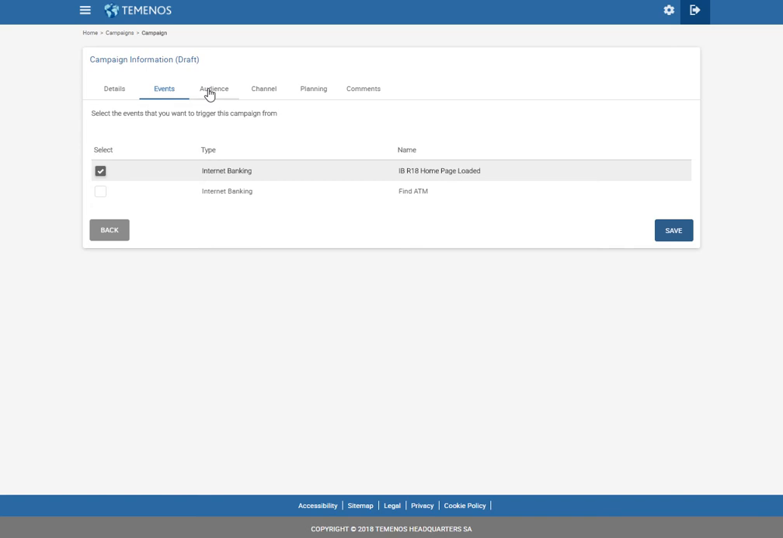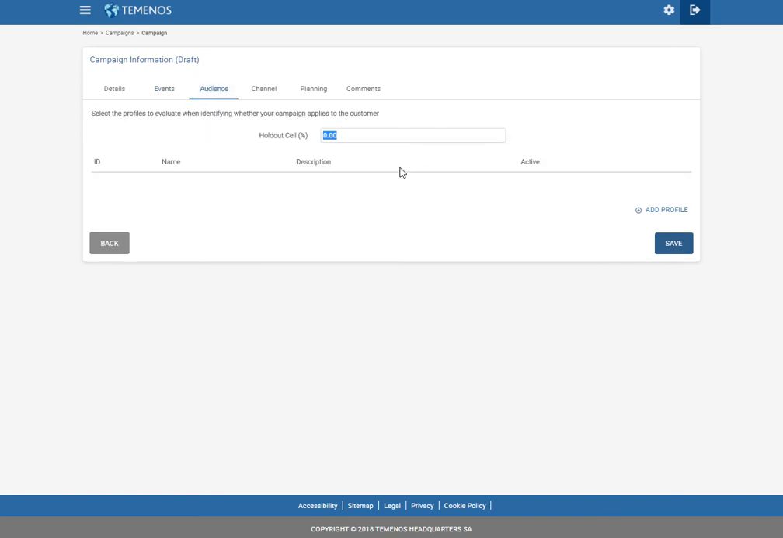In terms of audience, we have a new field here called Holdout Cell. And the holdout cell contains a percentage of customers that won't receive the campaign communication message. The purpose of this is for the marketing analyst to check if they purchase the product promoted by this campaign without receiving any marketing communication about it. And for the purpose of this demo, we will leave the holdout cell set to 0.